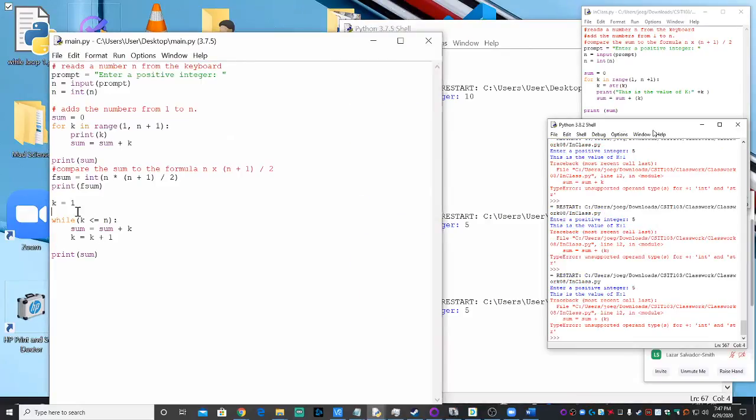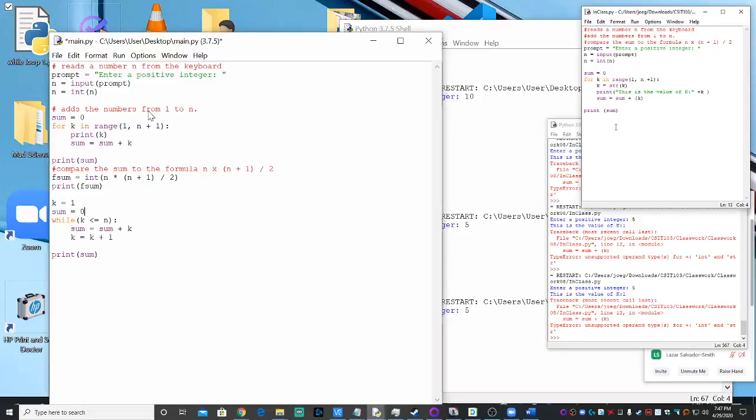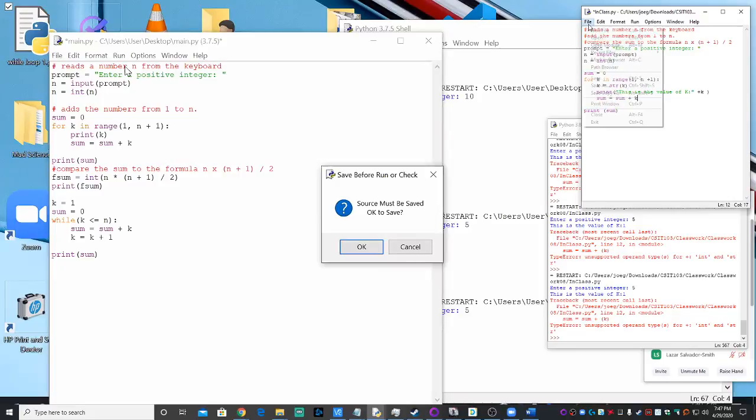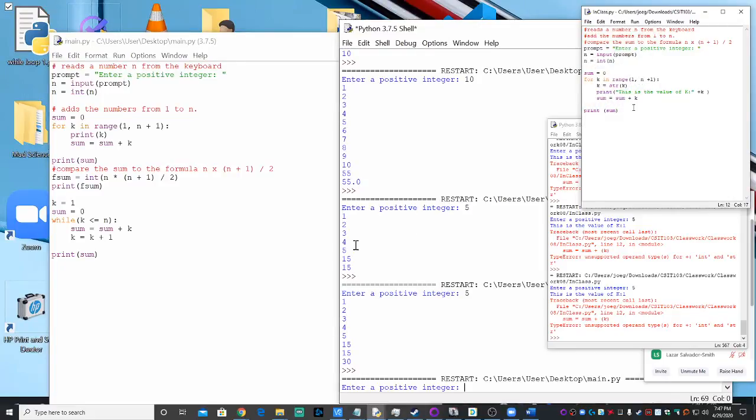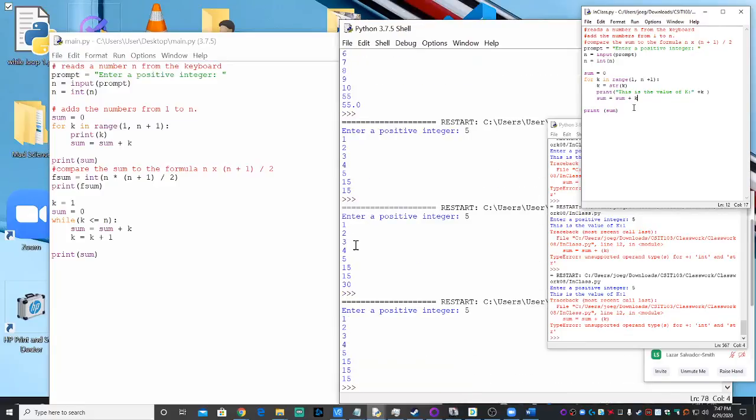So I have to set the thing back to 0. Sum equals 0. And this time if I run it, I should get 15 all the way through. Yes, this time I got three 15s. The last time, if you recall, I had 15, 15, and 30. That's because I didn't reset sum's value back to 0.